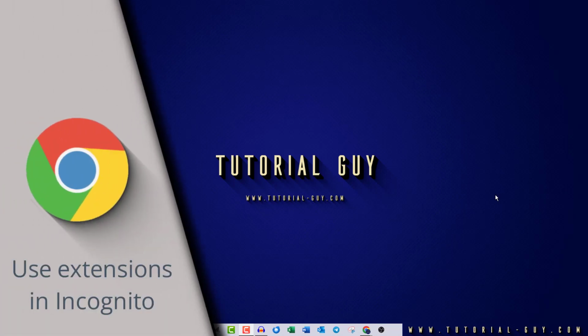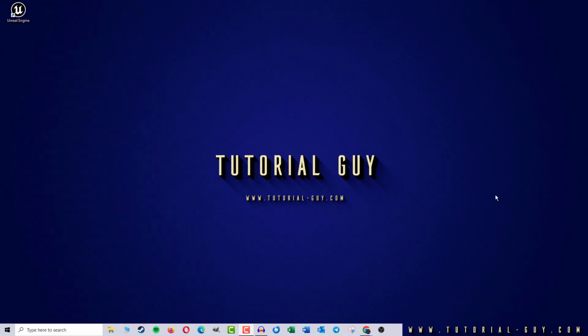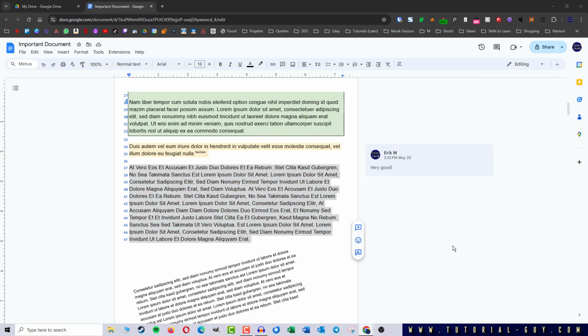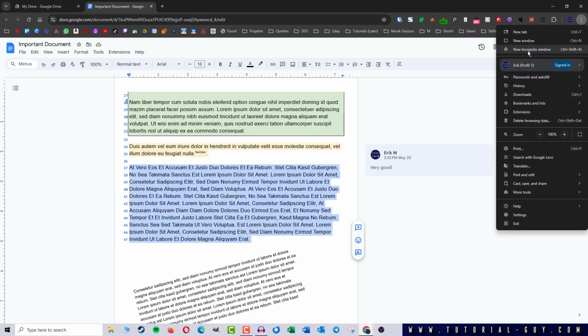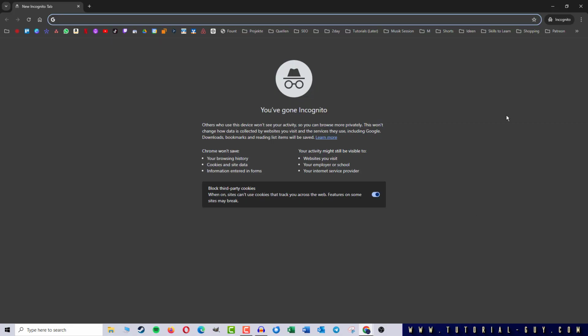In today's video I want to show you how to use Chrome extensions in Incognito. This is actually quite simple. To do this I first open Google Chrome and I will open the Incognito mode to show you that no extensions are currently being used here.